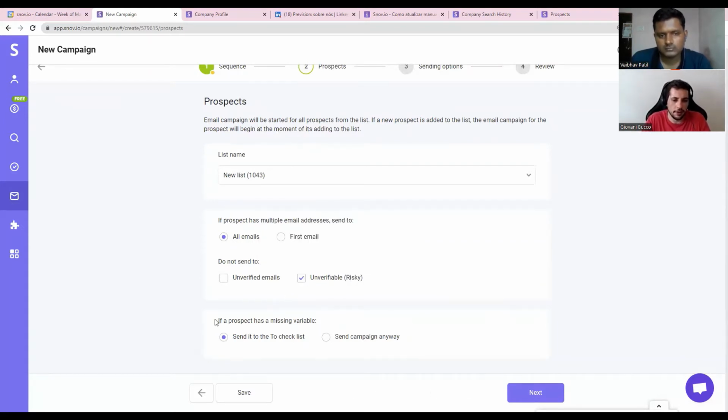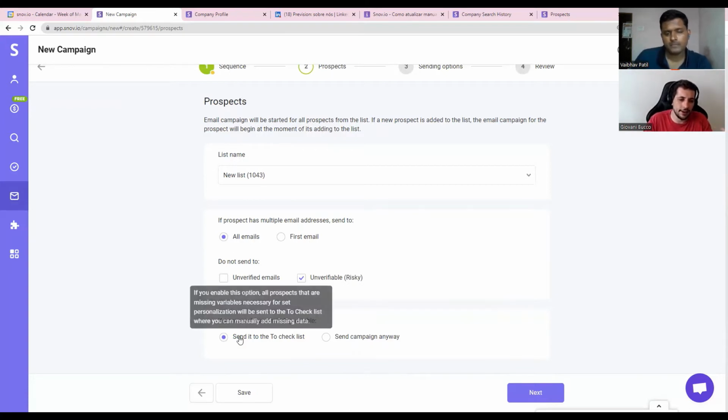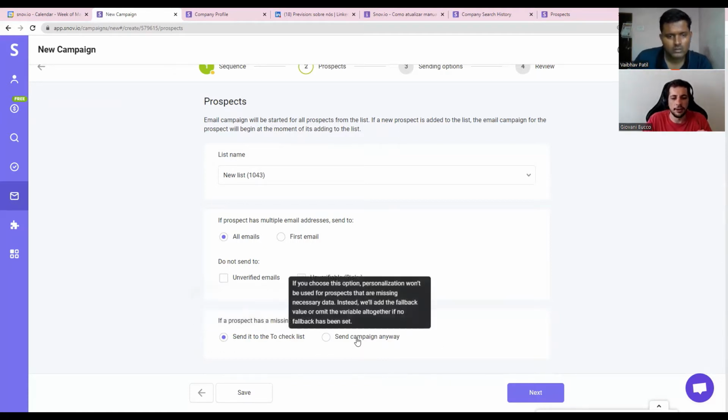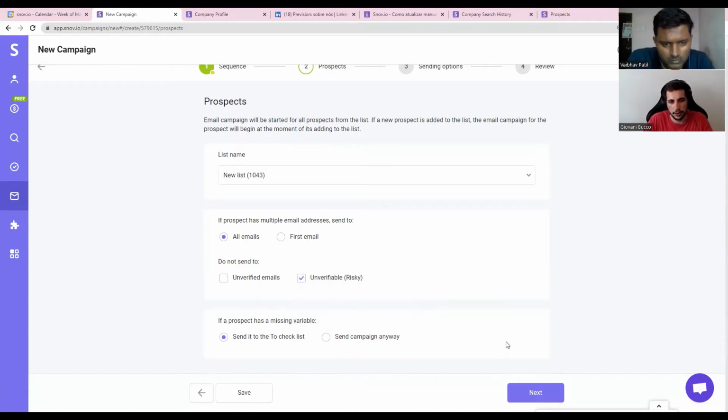And if a prospect has a missing variable, so let's say I add first name and he doesn't have the first name, before sending the campaign to that lead, it will ask you to check the list for those leads who are missing data. And if you send the campaign anyway, it will just send without the first name.